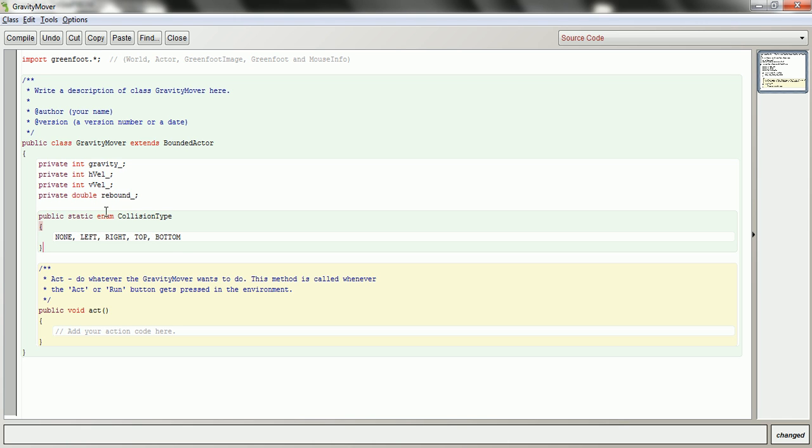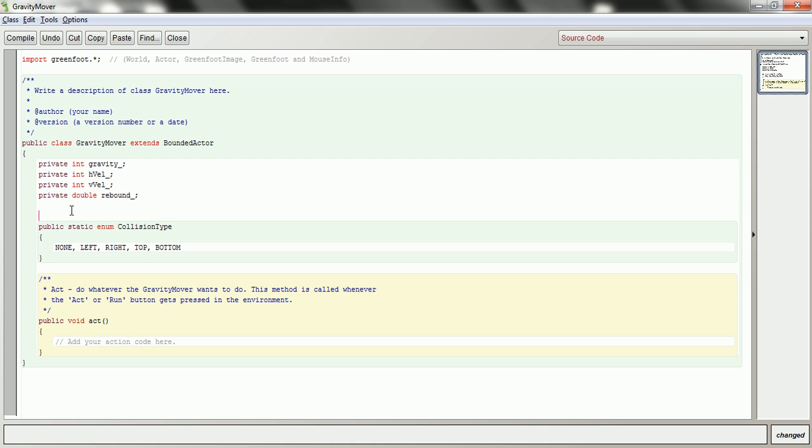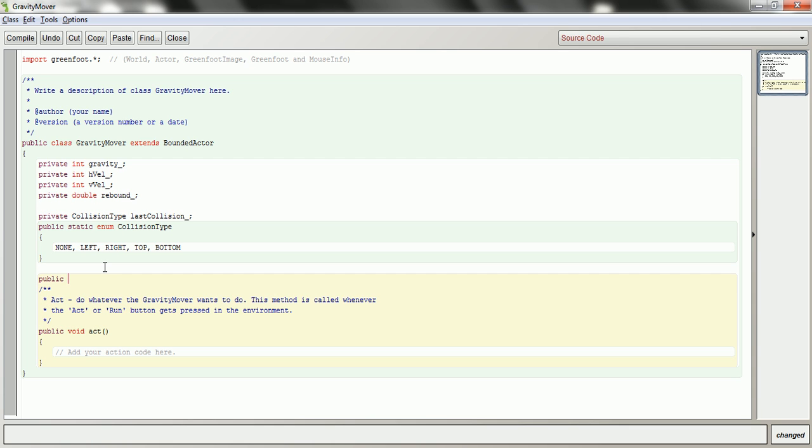I'm also going to keep track of what the last collision that happened to this object was. I'll make that one private because I don't want just anyone to be able to mess with it. So, private CollisionType lastCollision, and that'll just represent whatever the last thing that the object bumped into was. We'll initialize some of the stuff in the constructor.